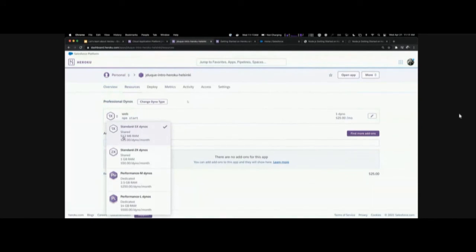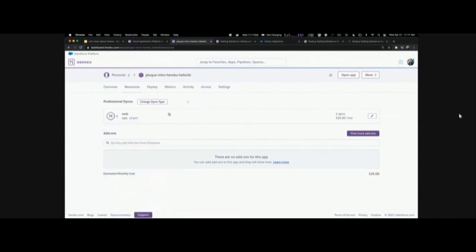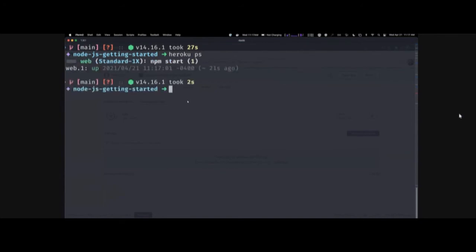This is a standard dyno. Now it has 512 megabytes of RAM. It has way more CPU. And if I need more resources, I can easily scale it by just clicking on my dashboard. I can also do this from the terminal by running heroku ps. Here on heroku ps, it is showing me that I have a web application running on a standard dyno. So I already changed that 21 seconds ago.